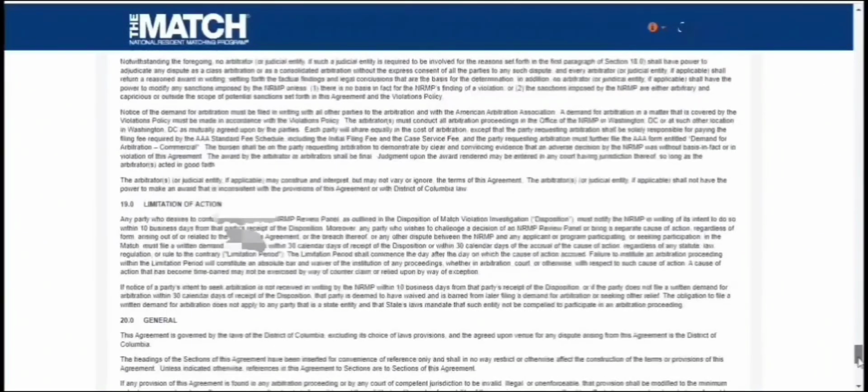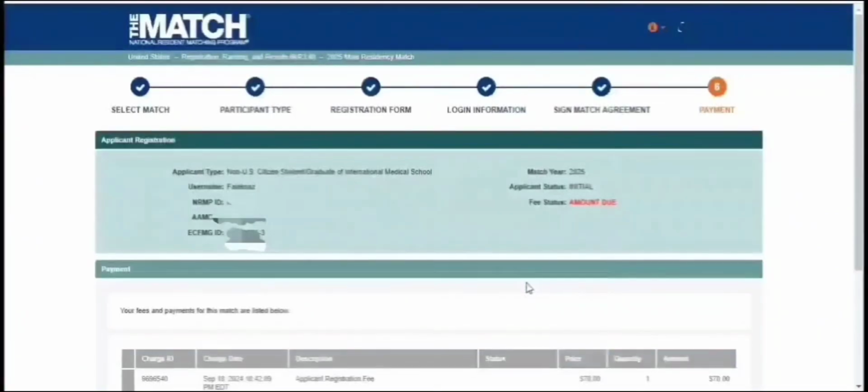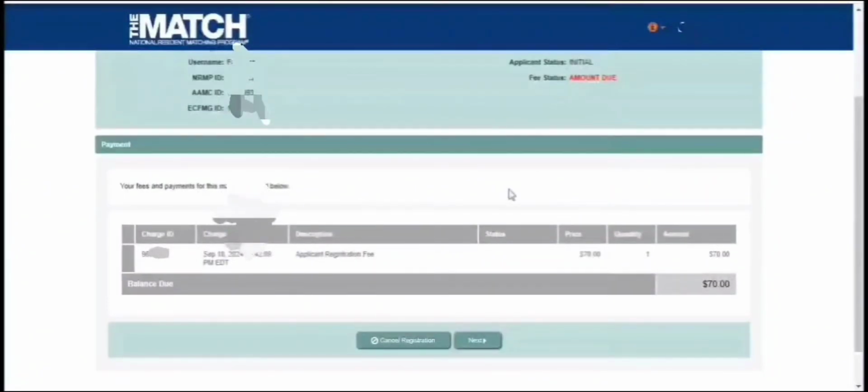As you scroll down, you can see that by entering your password and clicking the accept button, I accept, you agree that you have read, understand and agree to the terms and conditions. So if you want to agree, you have to put your password here. After that you have to click on I accept, which means you accepted the agreement for the match. As you scroll down, you can see your charge ID, your date and description, applicant fee and registration, and the fee is $70, and this is the amount. If you want to pay, you have to click on Next.